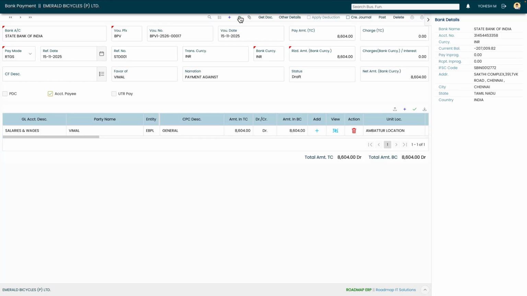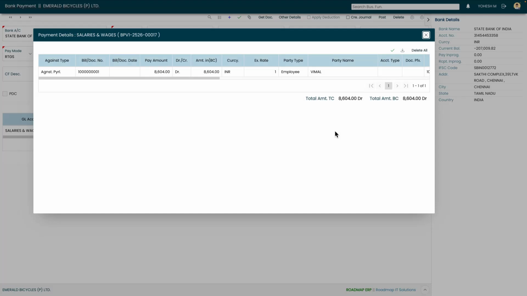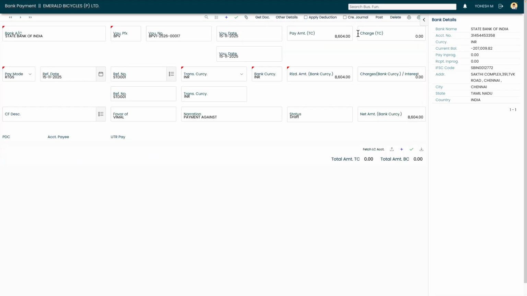If any account was missed, it can be added through Get Document. If any payroll amount for an employee was missed, click the Add button in the Line section, then select and add the pending payroll document. To view the selected payroll document, click the View button. If required, the amount can be deleted or changed, but it cannot exceed the original payroll document.